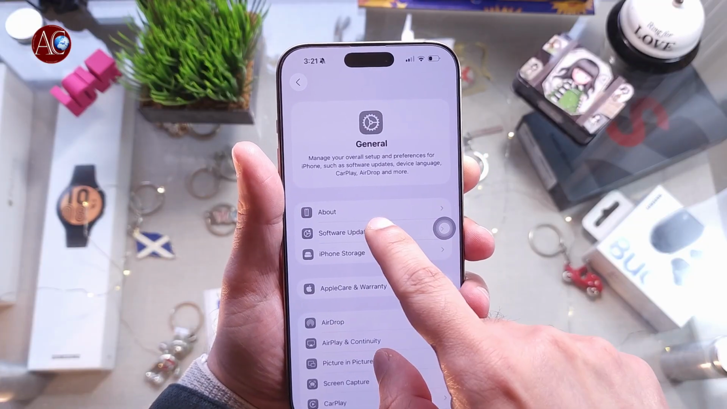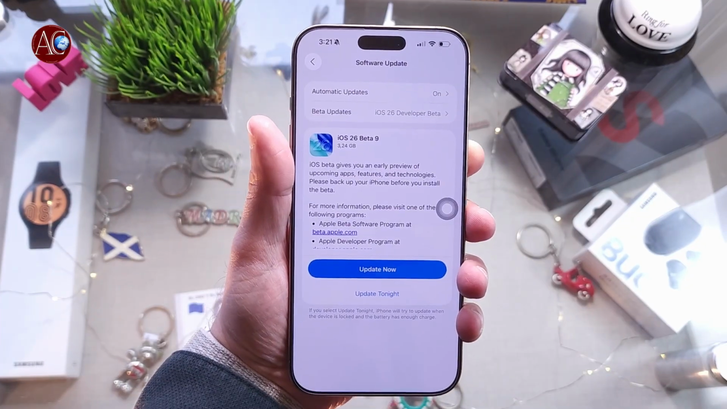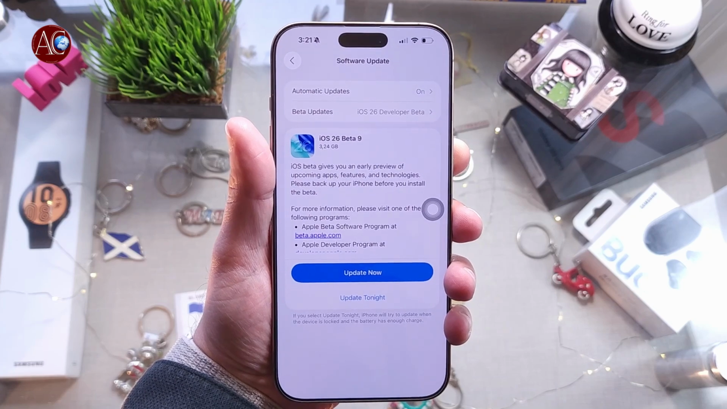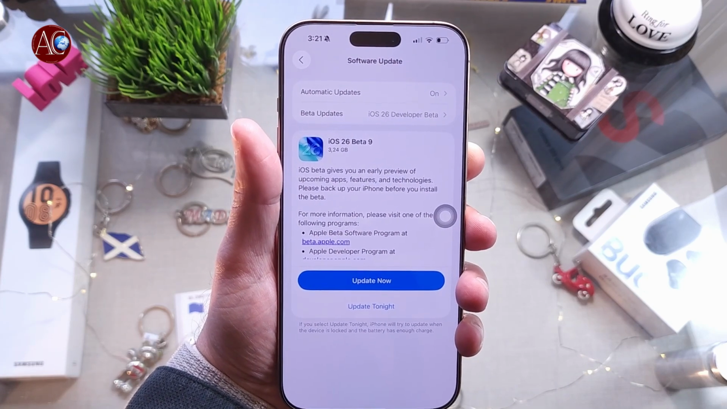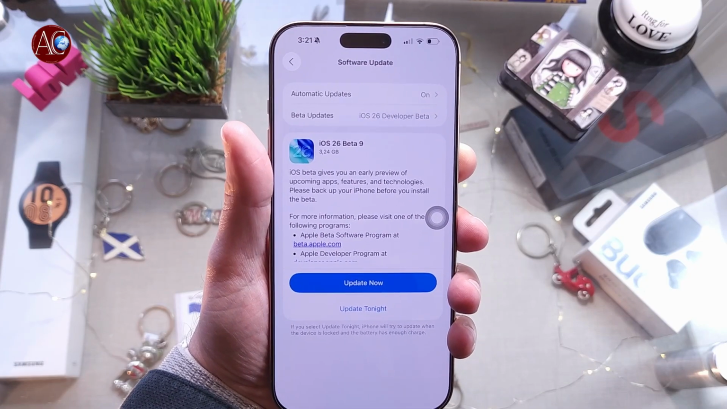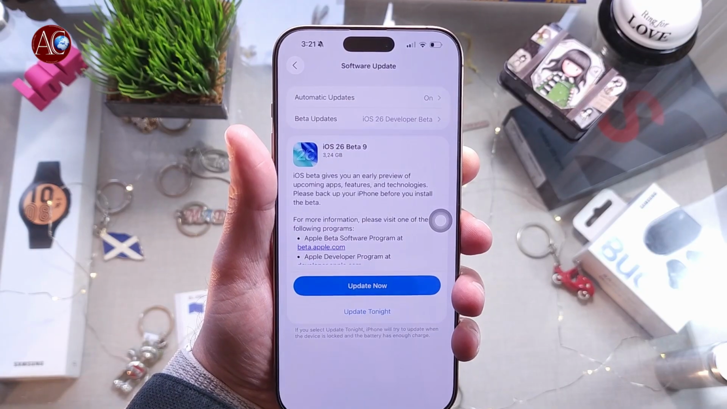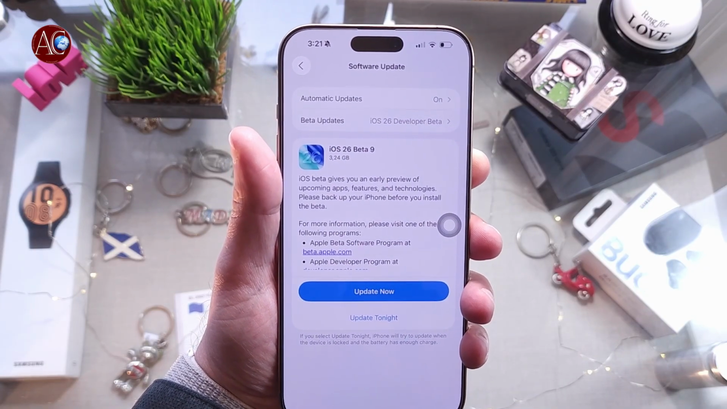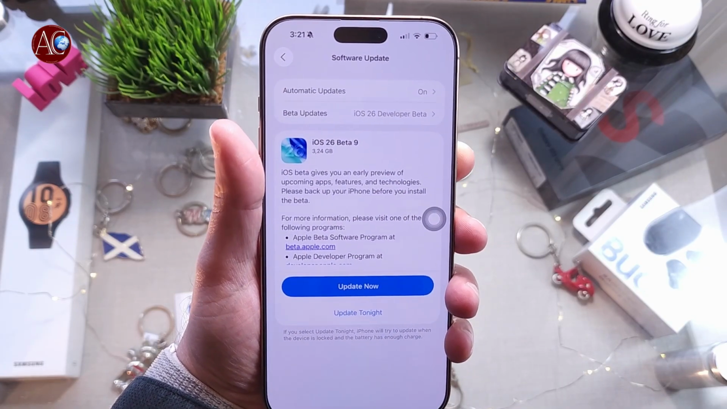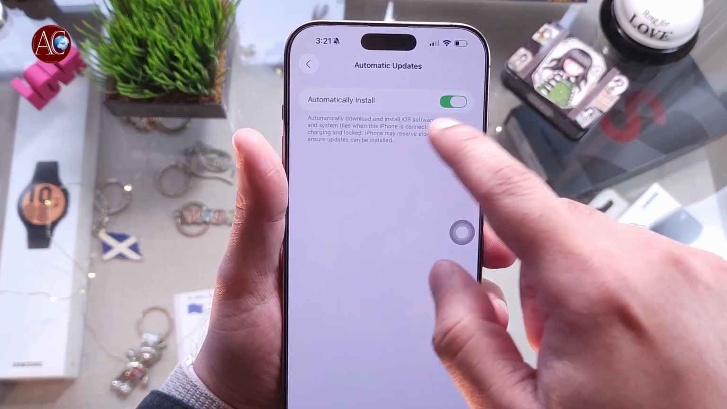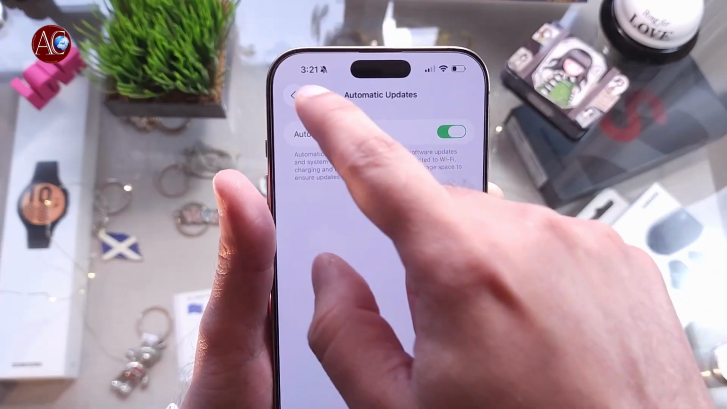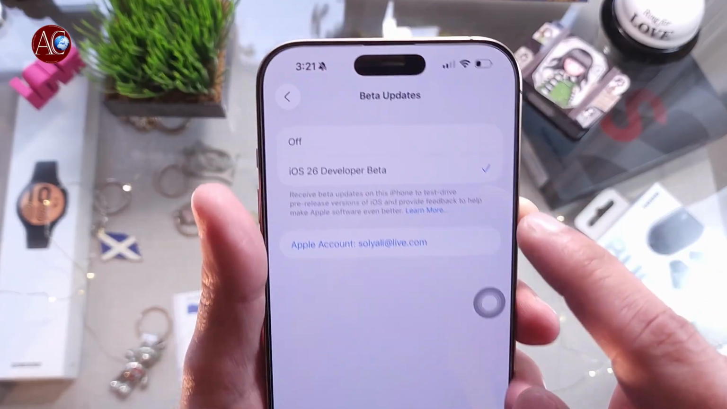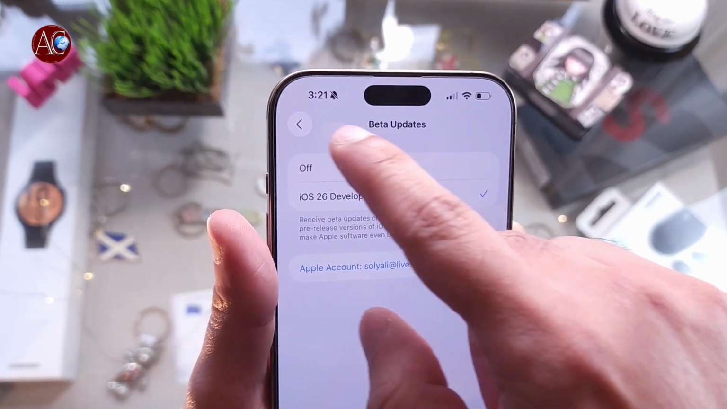In General, Software Update, you can see here I have beta 9 of iOS 26, only 3.20 gigabytes of update from 8 to 9. If you have some other version of beta, it may be more for you, depends on place to place, people to people. In case you don't see this beta, you have to click this here. This one should be on, all of the options should be on. Then this one, if it's off, you have to turn it on to beta.